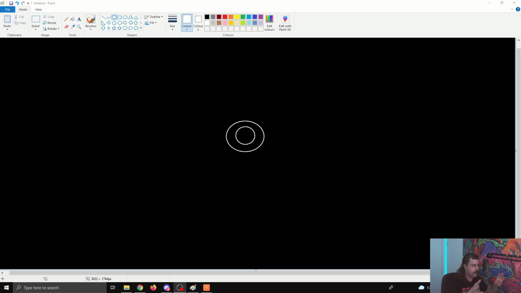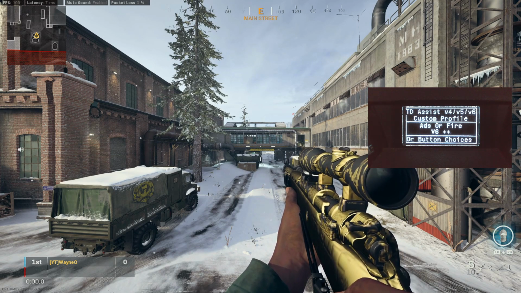Again, I know it's not perfectly down to scale, but it's more just for the visual learners that need to see something to have something sink in. Okay, now let's have a look at some aim assist stuff on the script here.